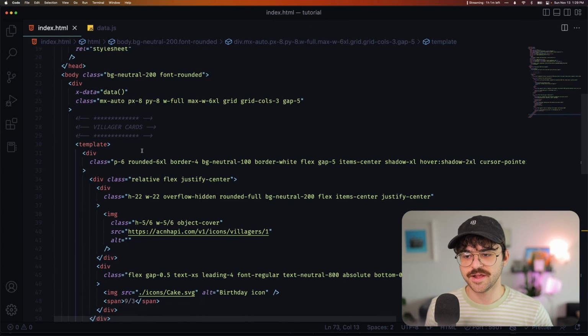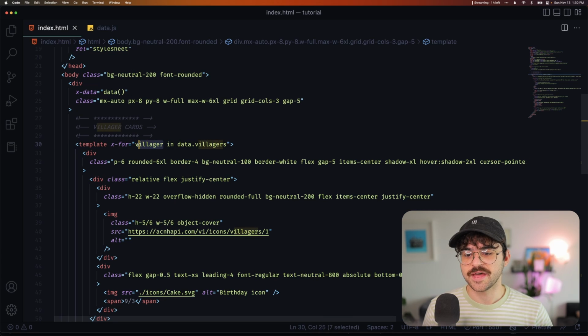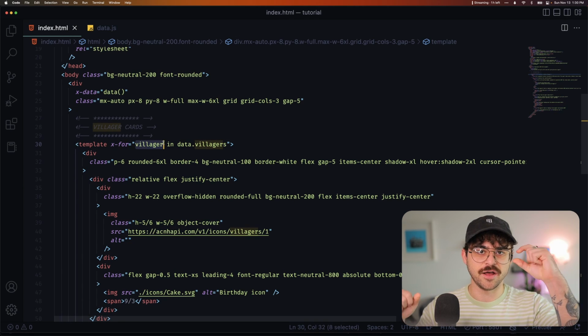And if we hit save, it's in here, and it's kind of broken. The reason is because we actually need to take this template and do something with it. So we're going to write x-for, which just creates a for loop using Alpine. And we're going to say x-for villager in data.villagers. What we're saying here is this is your typical for loop. If you've worked with loops in JavaScript before, this will hopefully make some sense. Also, if you've worked with Vue, this looks a lot like Vue. We're saying that for each element in this data.villagers array, create a new template, duplicate this template. And villager is going to be the name with which we can access the data of each of these iterations.